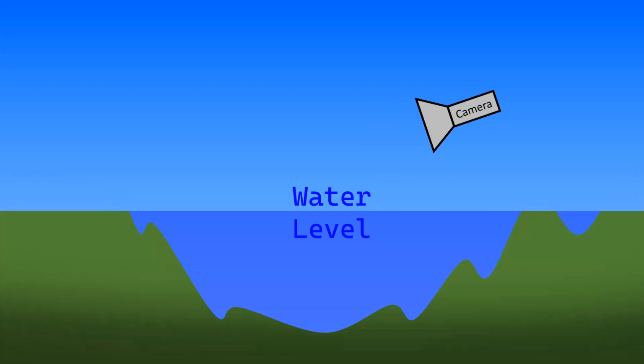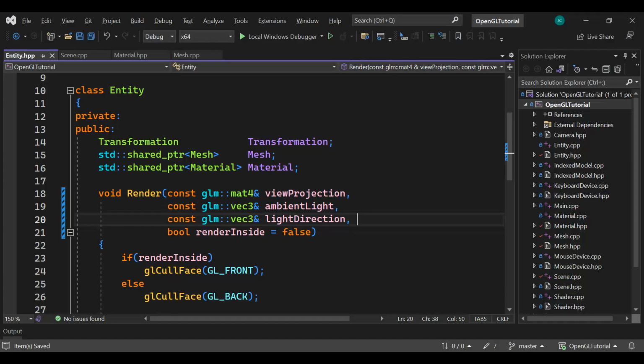How do we define this clipping plane? A clipping plane is made from a direction and a distance. Let us add this framework in our source code. We'll start by modifying the entity's render method.